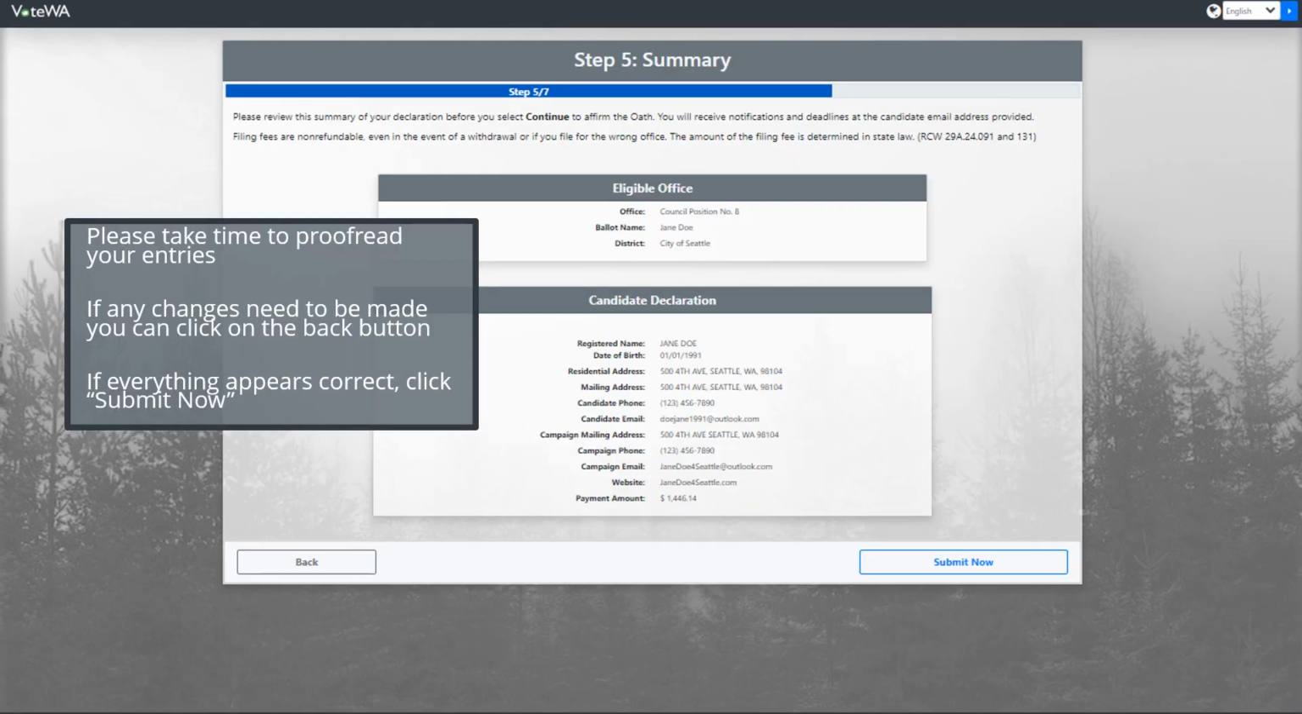Step 5 is the summary page. This is an opportunity to review and proofread everything that you've entered so far. Please make sure that everything you've entered looks correct. As a reminder, once this application is submitted, you cannot make any edits unless you decide to refile again. Once everything appears correct to you, you can click on the Continue button.